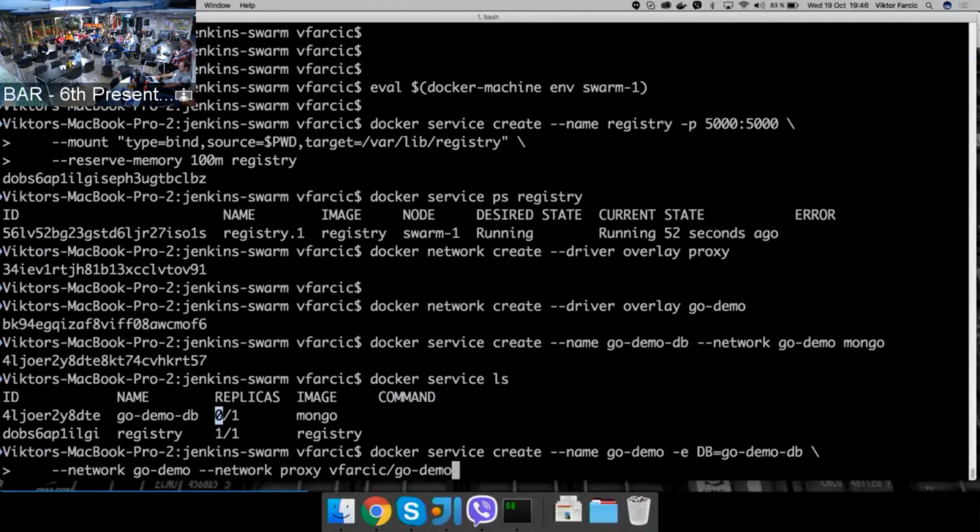The difference here is two things. First, I'm specifying environment variable DB that has some value. Now, this value is the same as the name of the previous service that I created. And the code of this service does not have any configuration file or anything. It just uses this environment variable to know where is the database. And database is in a network endpoint called GoDemoDB, right? It's similar to as if you have a DNS pointing to that service. I'm going to attach it to the same network GoDemo like the previous one.